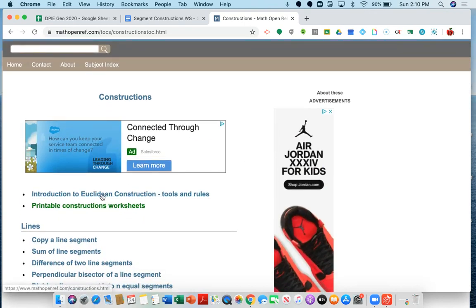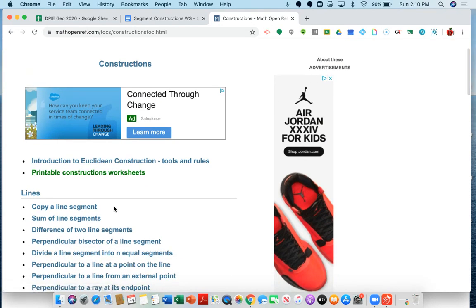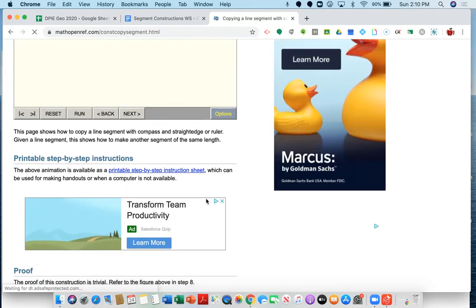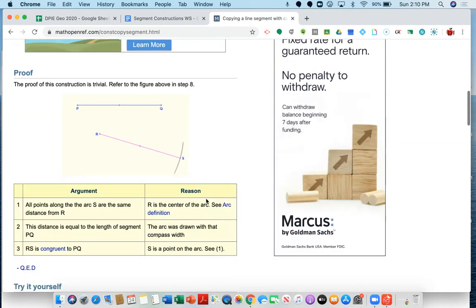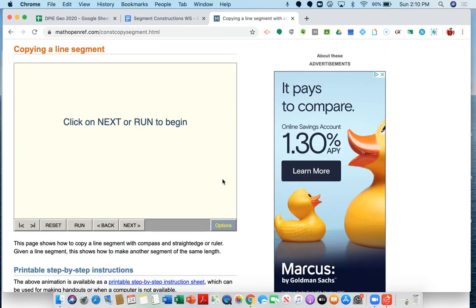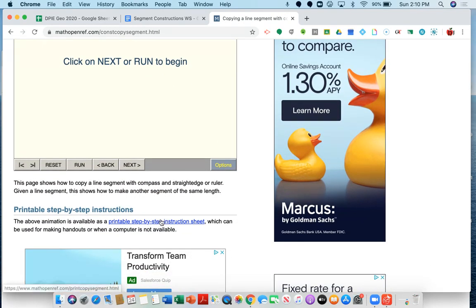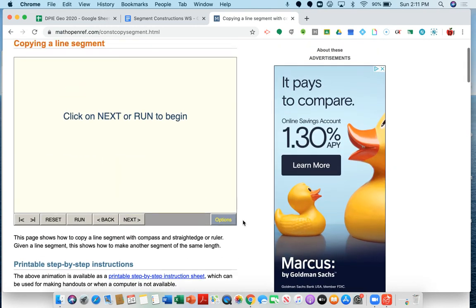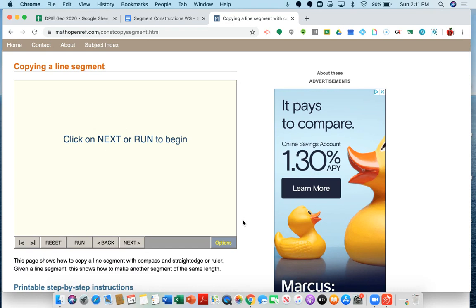There's also a really cool introduction to Euclidean constructions, tools and rules. There's also printable construction worksheets if you want to use those. Basically when you click on these, like this is the first one that we're going to learn, this is a really cool website because it shows the actual proof for why this construction is true. And this is a hyperlink. You can print this step-by-step instruction sheet, and you won't need it for these constructions today, but some of the ones get quite a few steps later on. So you might want to do that.